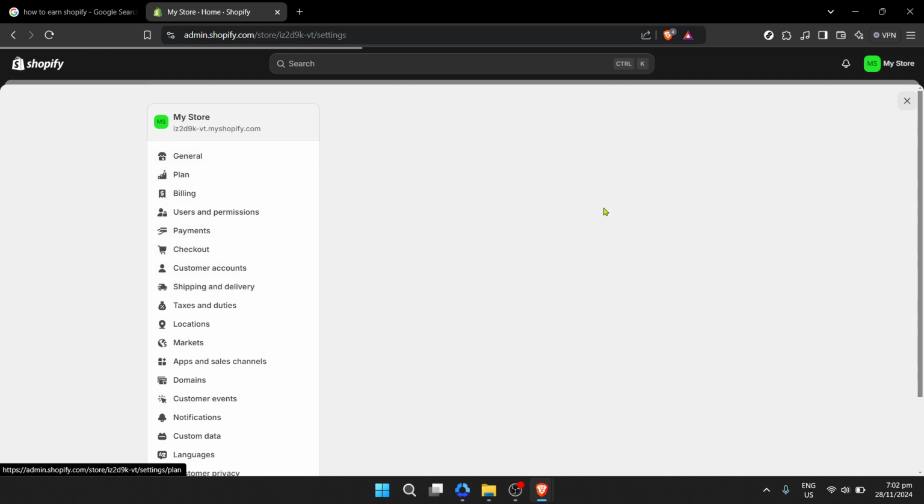Clicking on Plan will take you to a page detailing your current Shopify plan, the billing cycle, and other related information. This is the section where you can make changes to your plan, including cancelling it. If you're in a trial period or have decided that Shopify isn't quite the right fit for you, you'll see an option to cancel trial here.